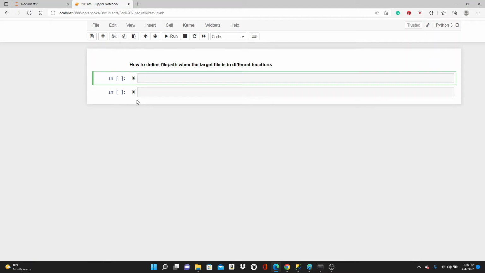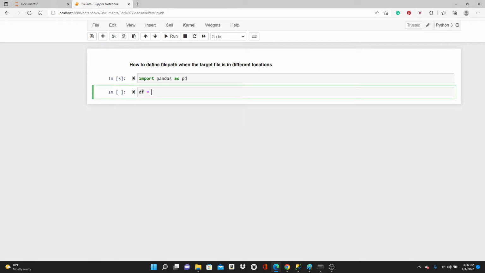Welcome to my channel. My video today is going to be on how to define the file path when the target file is in different locations. So I will use the Pandas library for this.